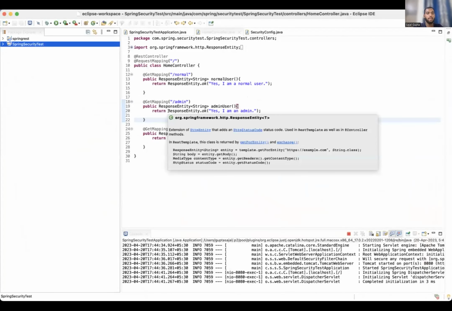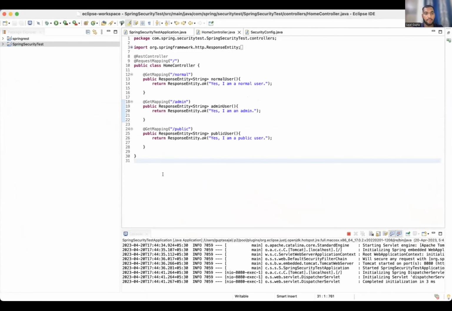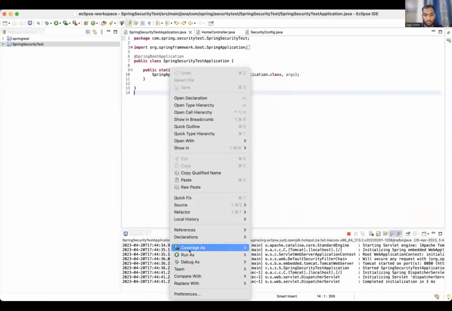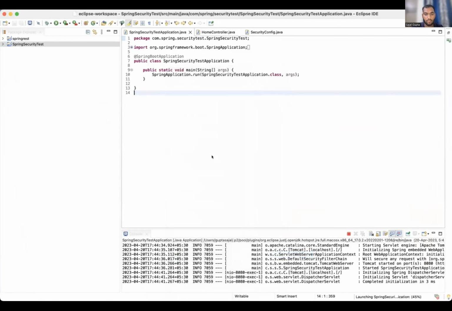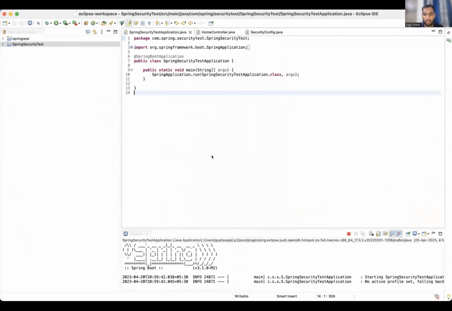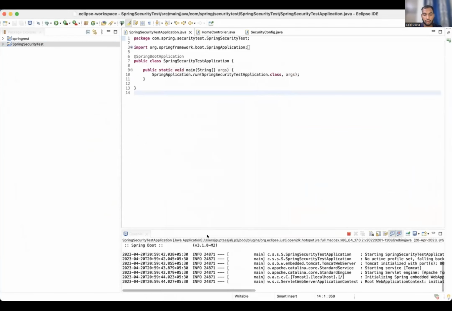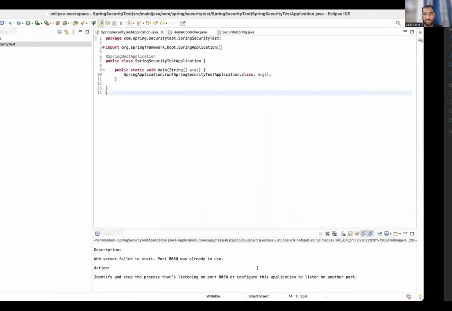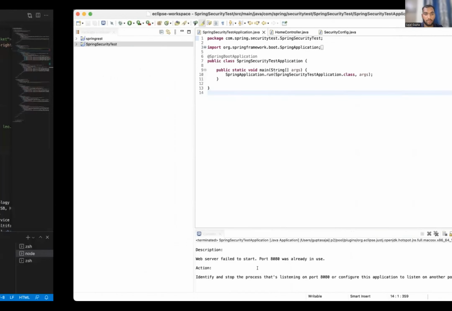This is my Spring Boot application. I will run this. You can see, wait a minute, it's already running.